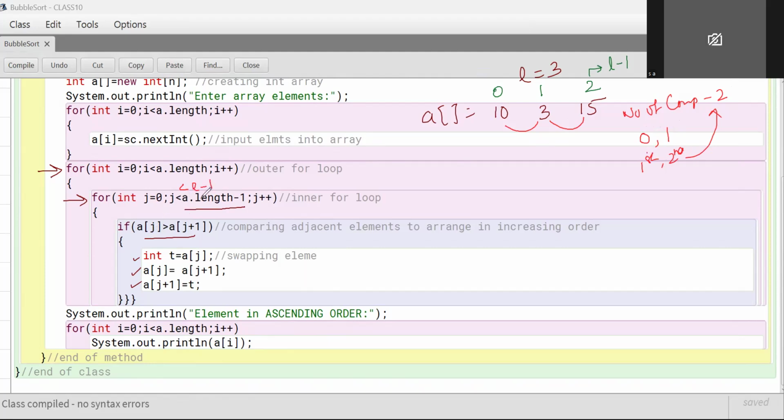Yes? So if there are 3 elements, the number of comparisons are two comparisons. And because you start from 0, you will take less than 2. So this will make 0 and 1 the two comparisons. So make sure your inner loop ends at L minus 1, like J is equal to 0, J less than L minus 1, J plus plus.